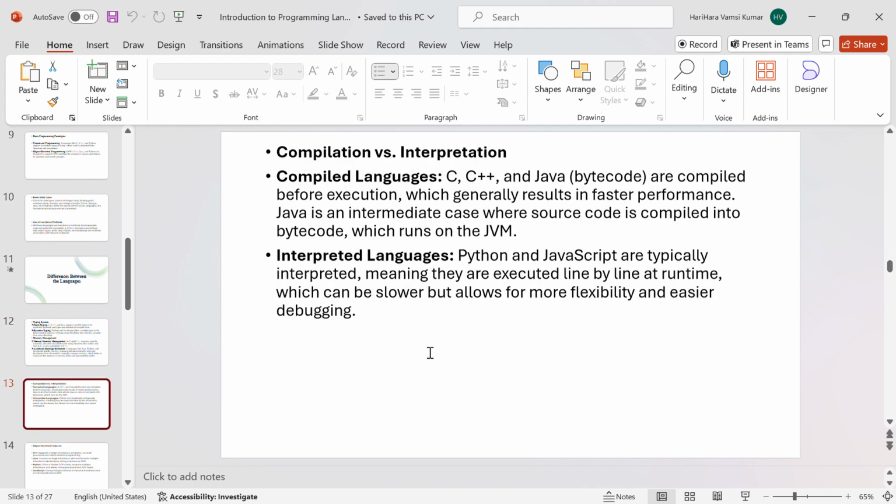Compilation versus interpretation. Compiled languages. C, C++, and Java are compiled before execution, which generally results in faster performance. Java is an intermediate case where source code is compiled into bytecode which runs on the JVM. Interpreted languages. Python and JavaScript are typically interpreted, meaning they are executed line by line at runtime, which can be slower but allows for more flexibility and easier debugging.